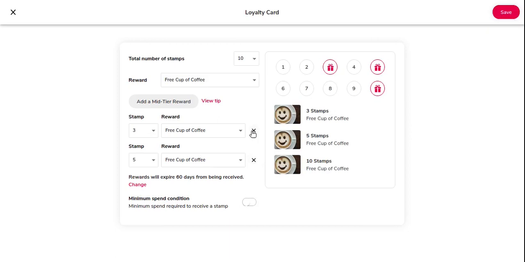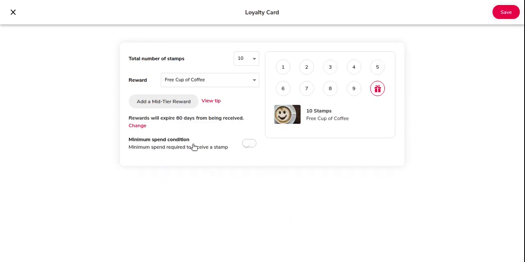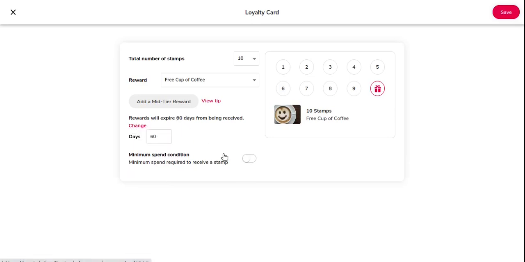And if you don't like that, you can just take them off quite easily. Now, these rewards are going to be valid for 60 days after your customer receives them. If you don't like that time period, you can always change it. So you can make it longer by inserting, say, for example, 360 days, or you can make it shorter by inserting a different number. And what this does is tell your customer that they have X number of days to use the reward after they received it.